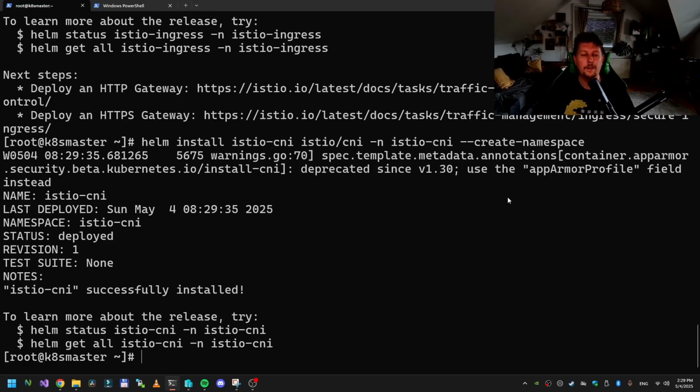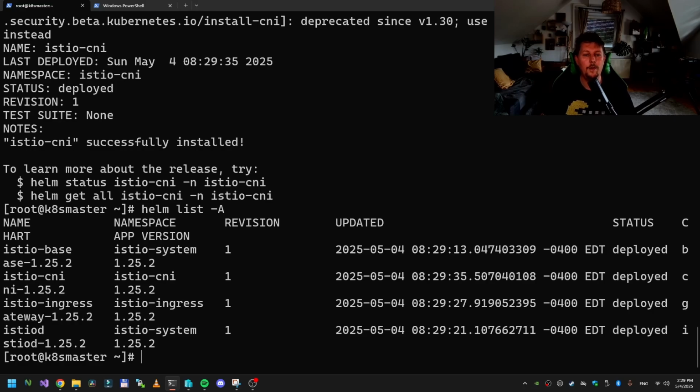Since everything was successfully installed, we can issue the helm list -a command, and you can see these are all the components that we will be using.